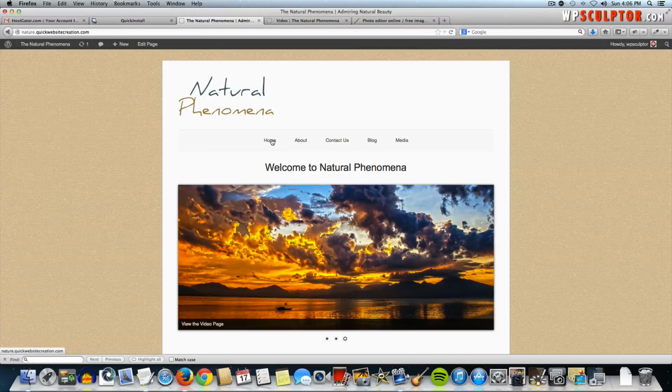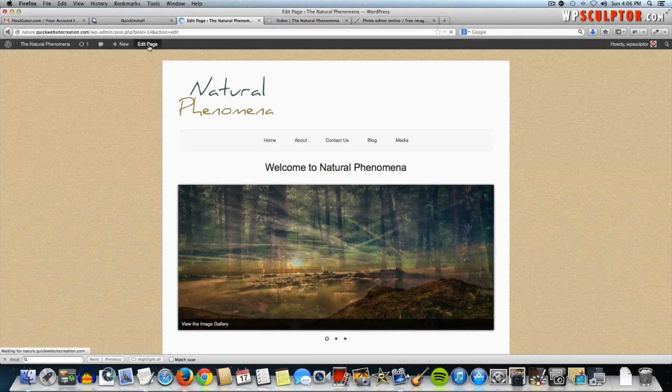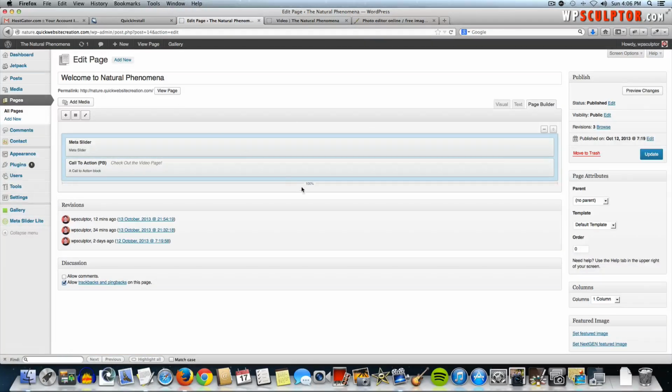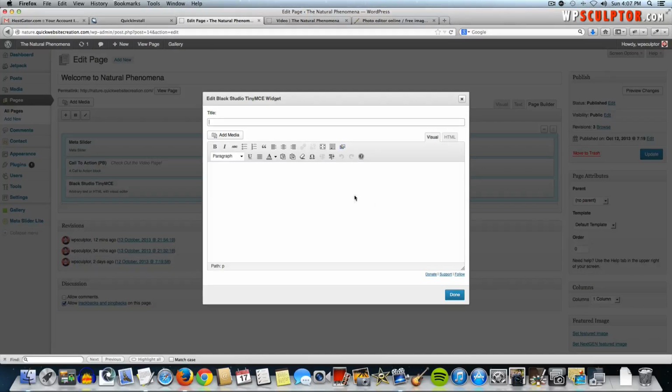So let's go back to our page editor for the home page by clicking this edit page button. And the way we're going to add this image and text is we're going to use the Black Studio widget again, and since it's going to be on the same row and we want it to be full width, we're just going to click on this add widget icon. And then we're going to click on Black Studio Tiny MCE, and this is going to pull up the visual editor.